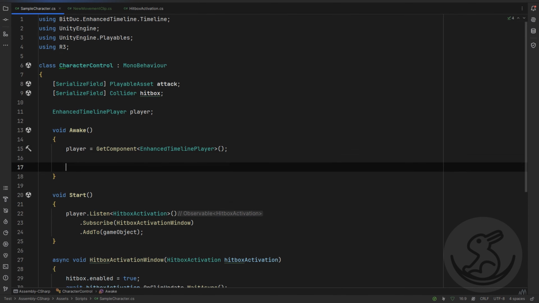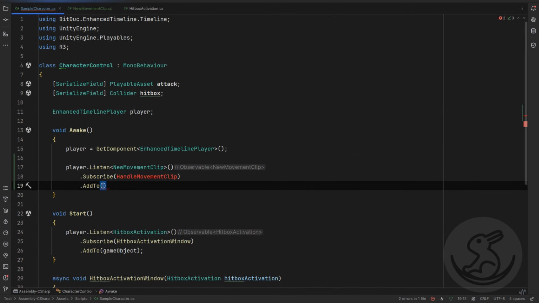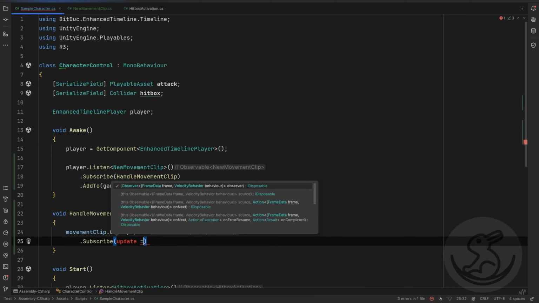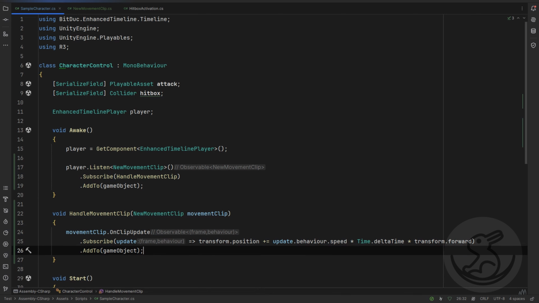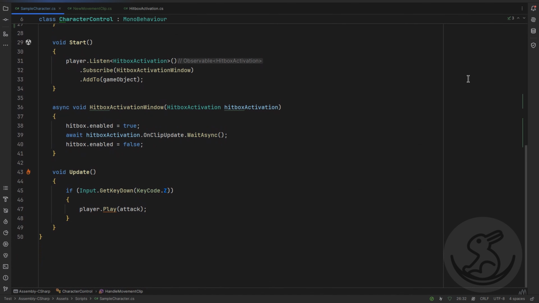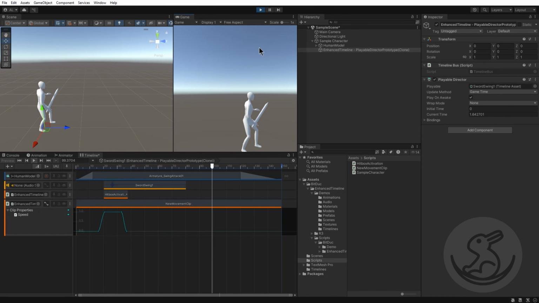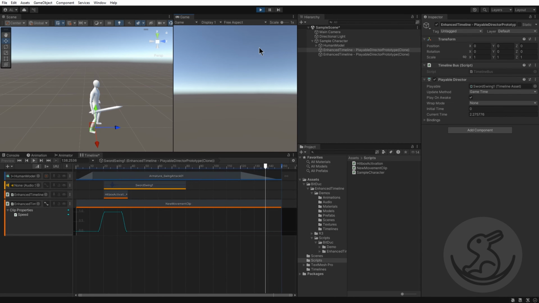In the await function, we'll have the player listen for any new movement clips and call the handle movement clip function, which we'll define below. The handle movement clip function subscribes to each frame in the clip, updating the character's position based on its curve. In this case, using the speed variable. Let's go back to Unity and hit the play button to try it out. Now the character will move according to the speed curve that we just defined in the code.